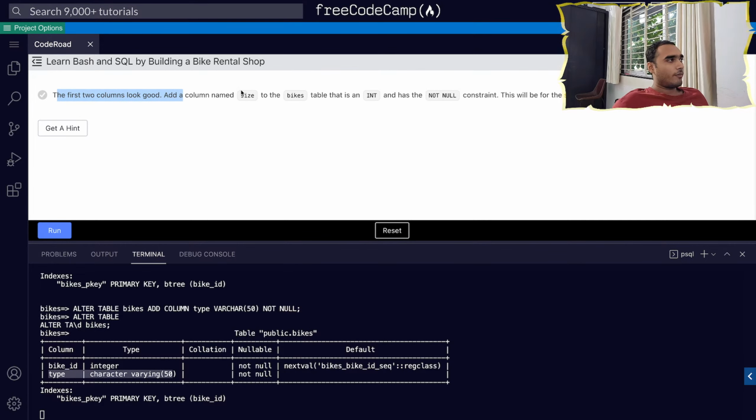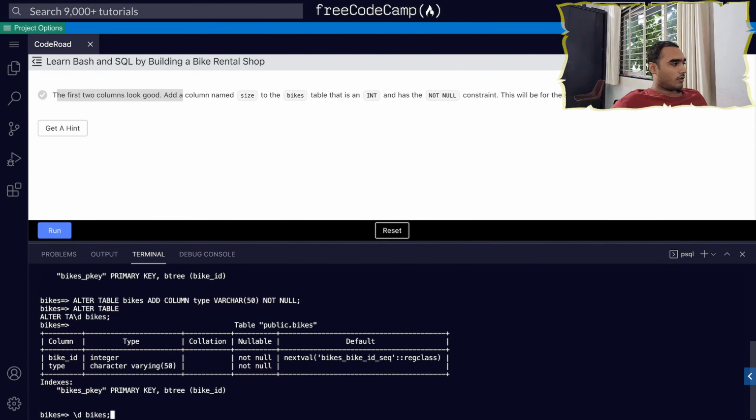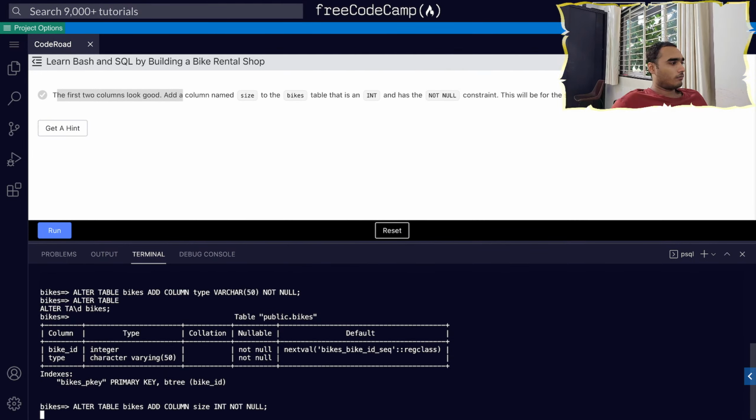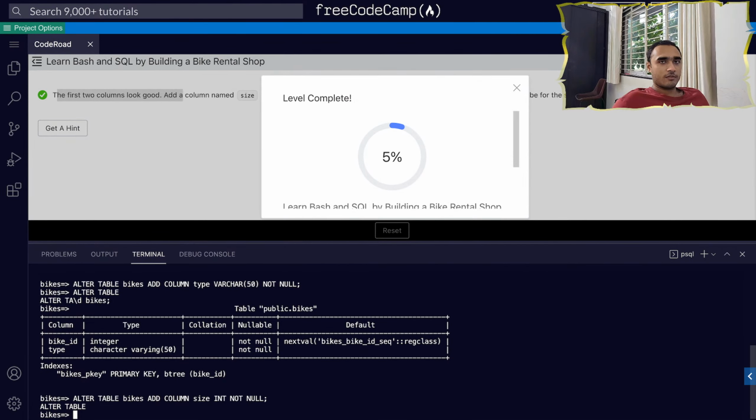Add a column named size to the bikes table, that is an integer and has the not null constraint. This will be for the size of each bike. Cool. So next column called size, lowercase please. Size, it will be an integer and not null, so I'll change varchar to int. Done. And the table has been altered.